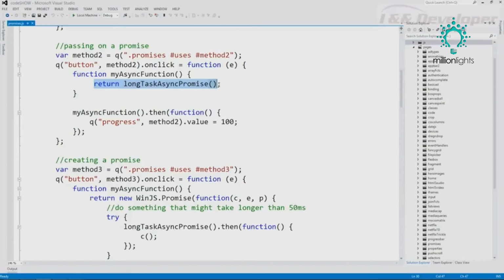So I'm calling an asynchronous function. It's giving me a promise. I'm passing that promise on to my caller. That caller now has a hold of the promise that my embedded function call gave to me. And it can ask anytime, by using the then function, if that promise has finished yet, and when it does, it can run the specified function.